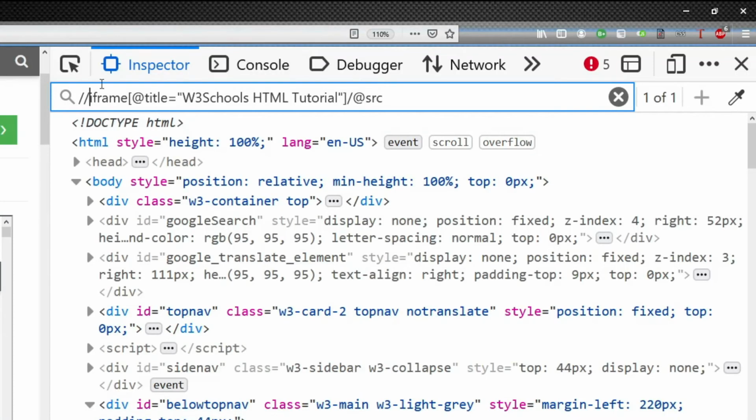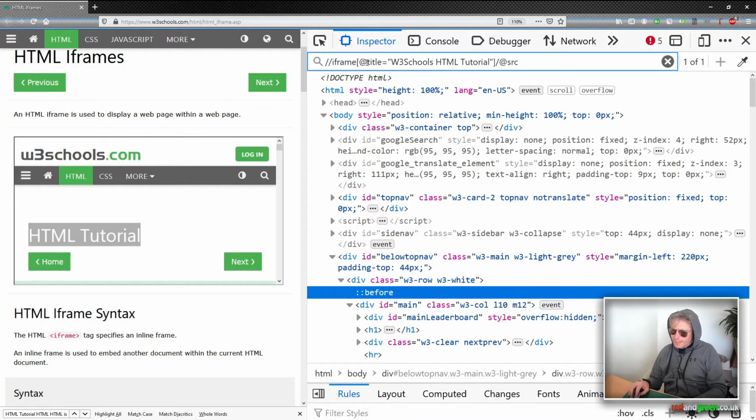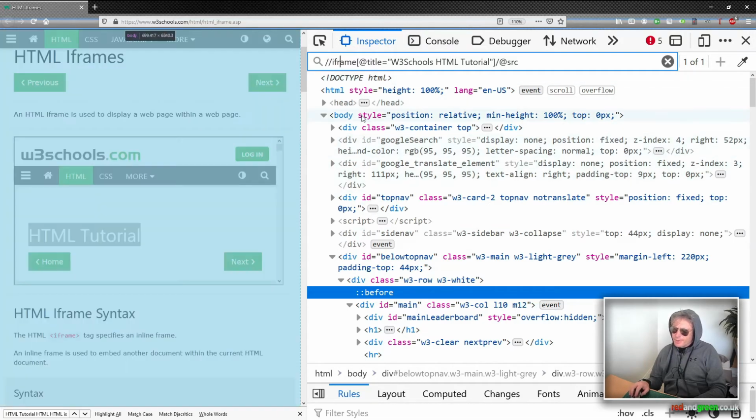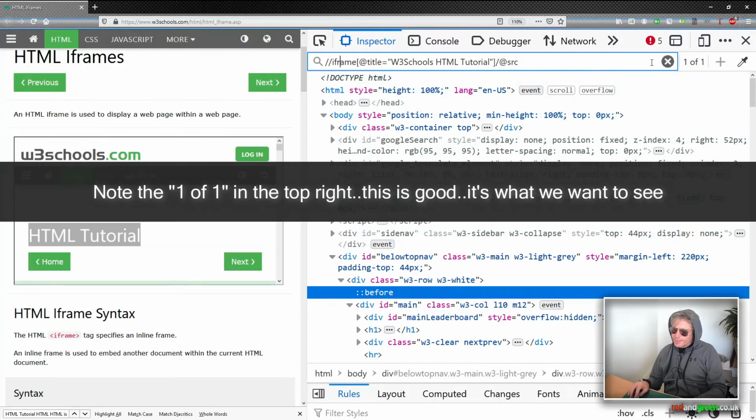So /iframe. We're looking for an iframe, so that's already narrowing it down. And then we're looking for at title, and then we're looking for that title, W3Schools HTML tutorial. So once we've got that, we've got ourselves a unique XPath.